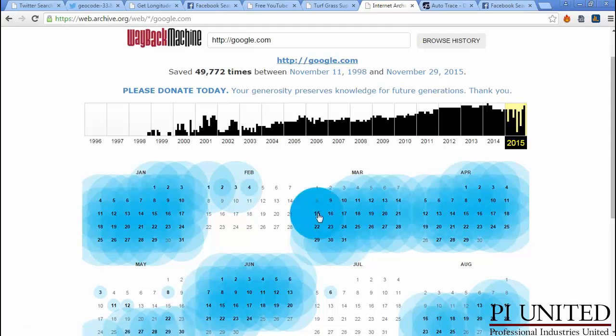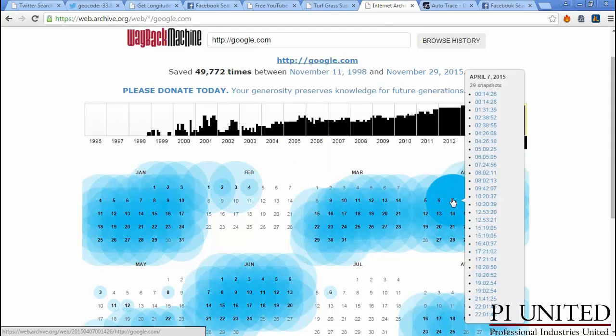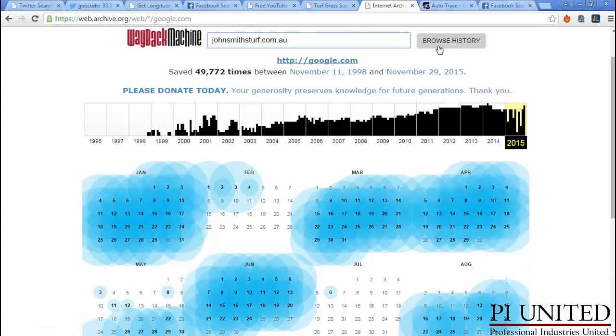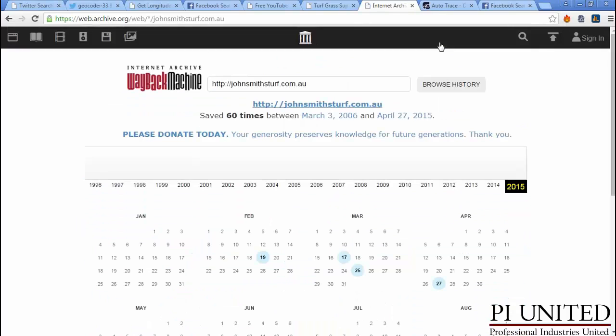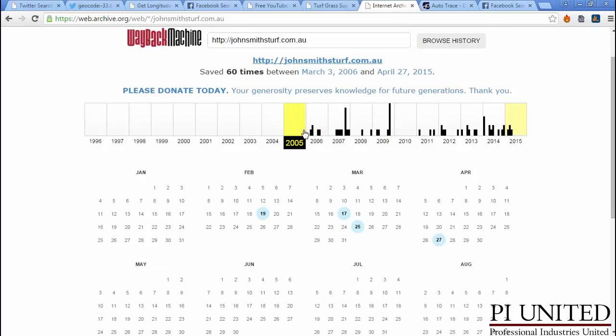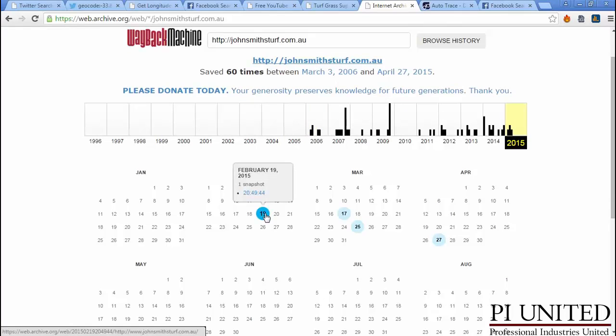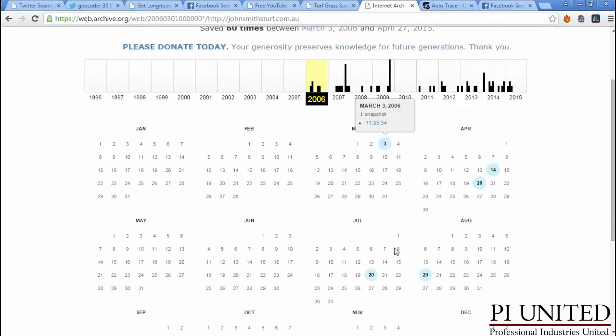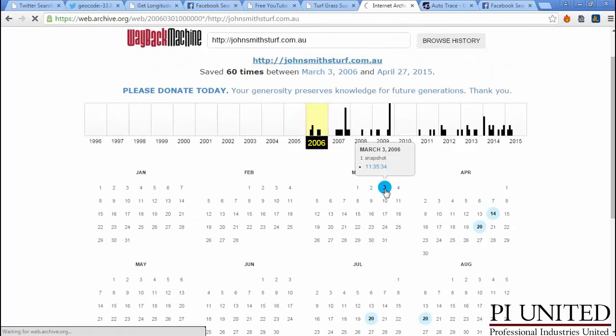So 2015, all these blue circles, all the backups it's got. So these are the times. At this time, they back up Google pretty regularly, don't they? Look at that. Now let's compare this to a less known website. Not all websites are backed up, I'd like to point that out, but a hell of a lot of them are. So John Smith has been backed up since 2006. We hover over and there's a snapshot of it there. So this is 2015. Let's click on 2006 and see what it looked like back then. So March. Anywhere there's a blue circle, there's a backup. So we click on the blue circle.